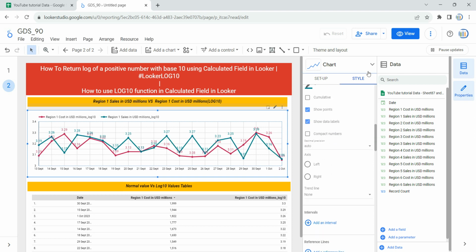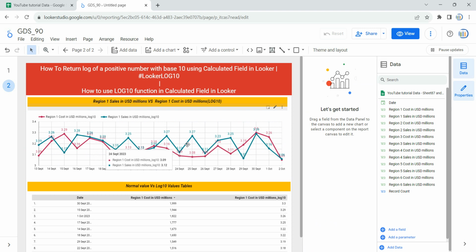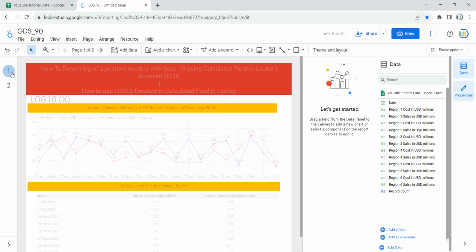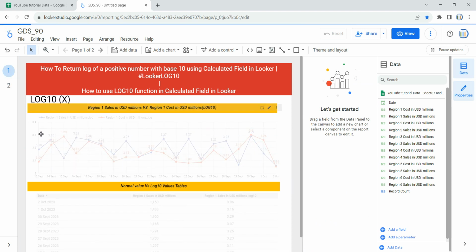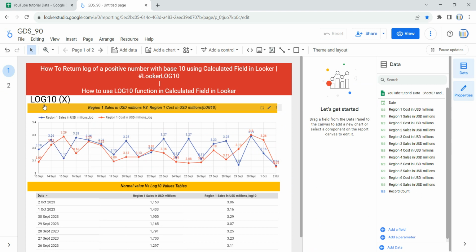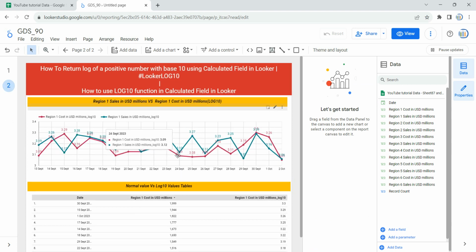And then I'm going to click anywhere within this page, and you will see that now you have a similar graph to the one we had in page 1. The only difference is that the line weight is 2 over there, but I have selected the line weight as 4 over here. So this is how you can use a calculated field with the log10 function to return the log of a positive number with base 10 in Looker or in Google Data Studio.